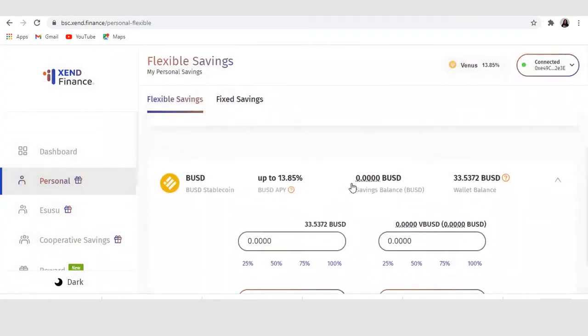So you can see here that because my wallet is connected, Xend Finance can tell how much BUSD I have in my wallet, and currently that sums up to 33 BUSD. But let's start from this very place, BUSD. With Xend Finance, you are saving with a stable coin. BUSD happens to be a stable coin that is backed by the US dollar. You are saving using the BUSD. You're basically indirectly saving in dollars.